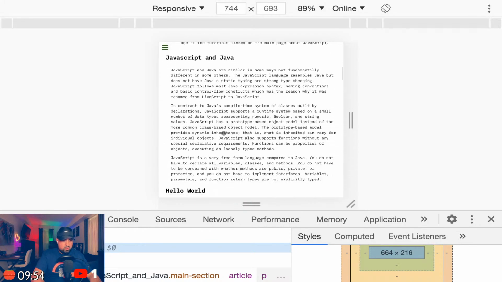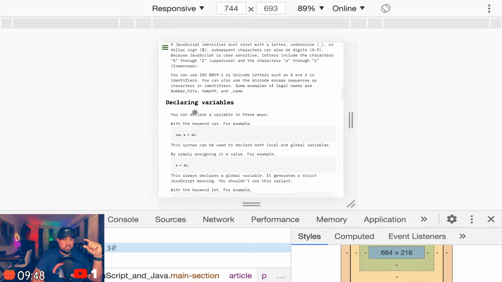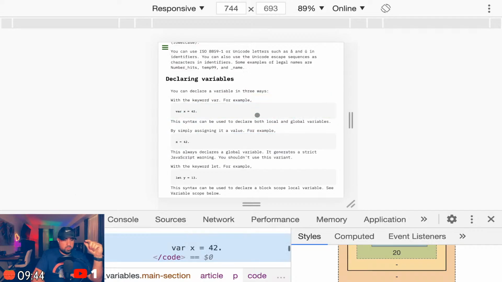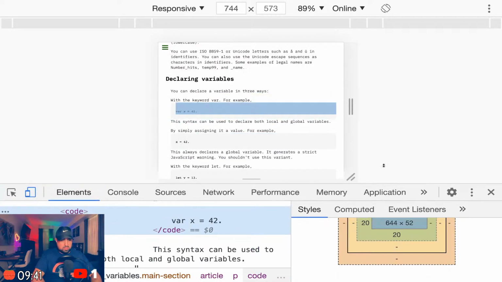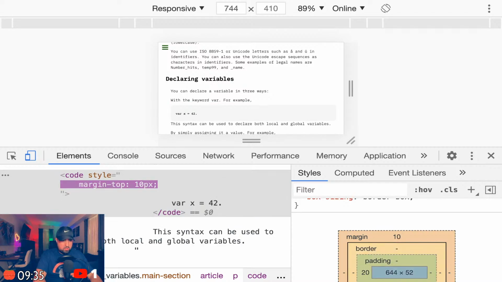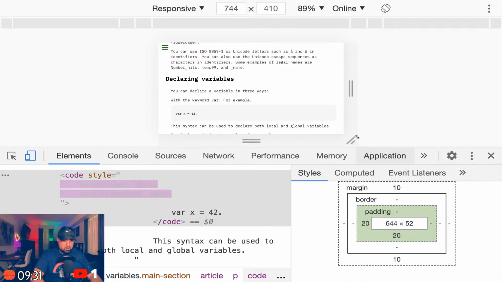Alright, let's go to hello world. Let's check this one. This has space because that's the last piece of text in that block. But for this one, it's kind of hugging the text. So what if I did some margin top, margin bottom?